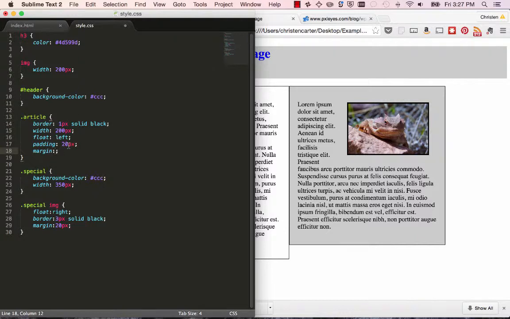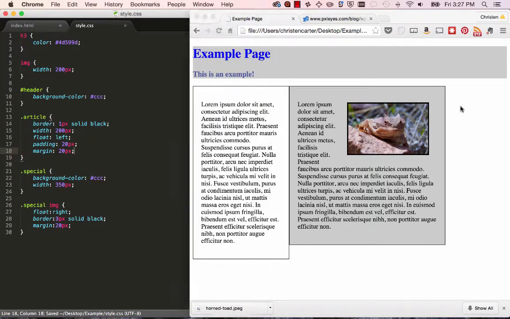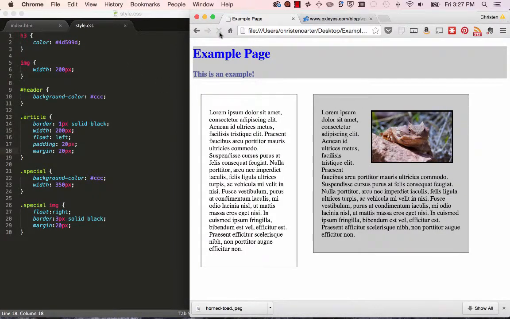So let's give it a margin of 20 pixels. And what that does is put a margin on every side, just like the padding did, just like the margin did here. I'll go ahead and refresh, and now you can see that we have space between each of the containers, and they're each surrounded by 20 pixels.